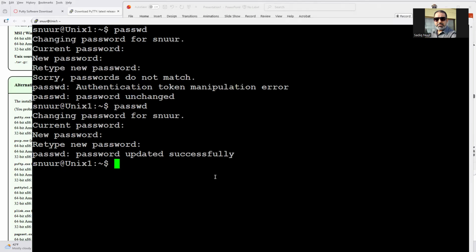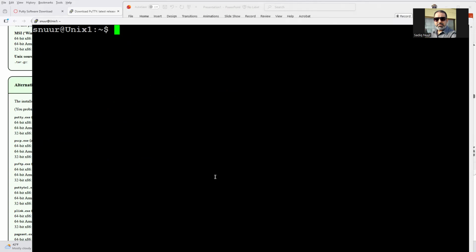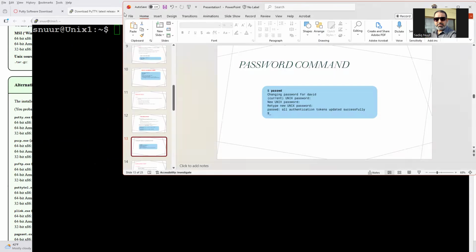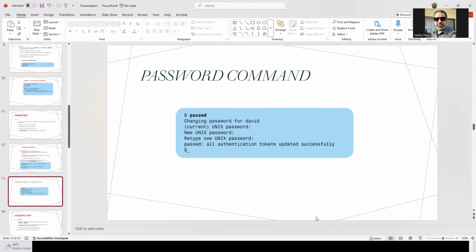Now, to clean the screen, the command is clear. So be sure that whenever you use a command in Unix, it has to be in lowercase, no uppercase, because Unix is case sensitive, all right? So we're going to read the PowerPoint. So this is how to use the passwd.